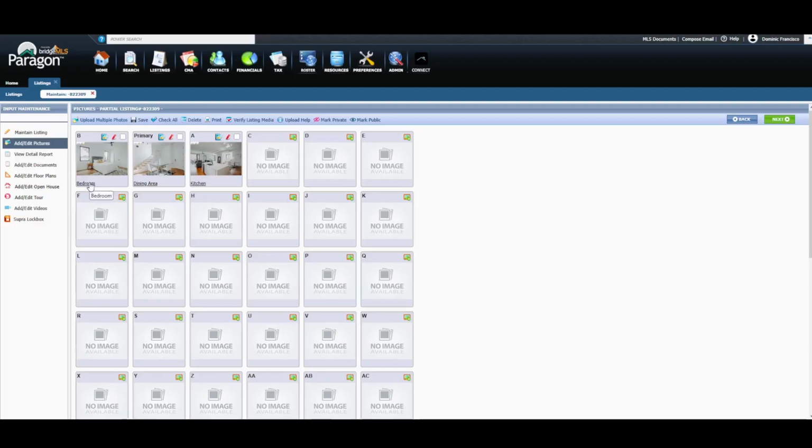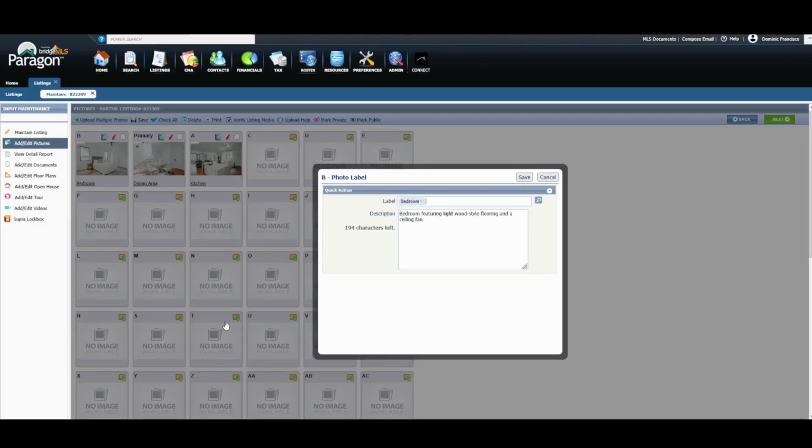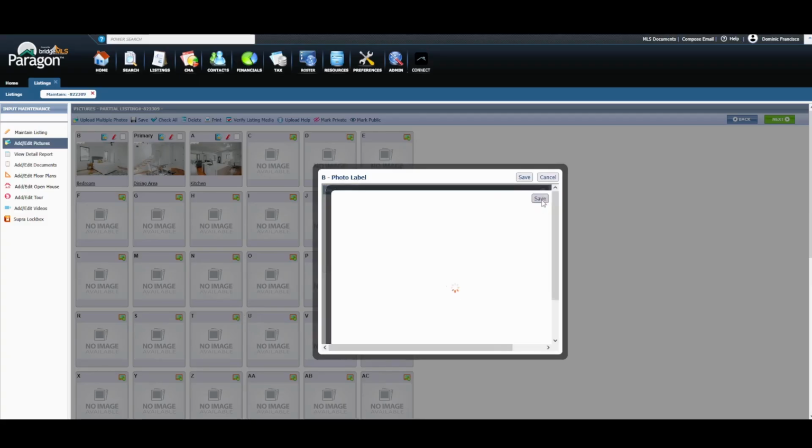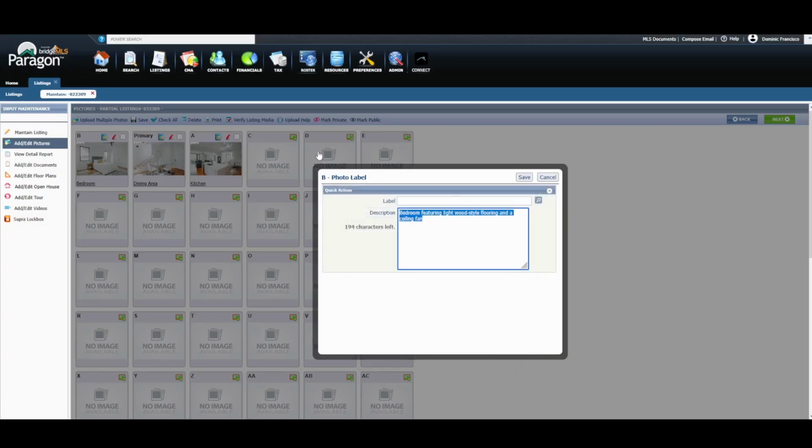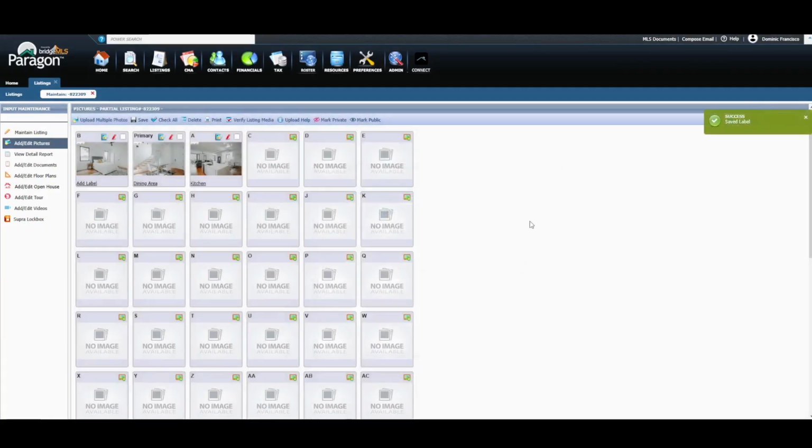So for instance, for this one, the label is bedroom. I will click on that and I can update my labels. Here, I can delete that, and then I can scroll through any available labels. And then I can also edit my description for my photo. If I don't want anything, I can simply make that blank, hit save, and then as you can see, there's no label. It'll say add label because that is blank.